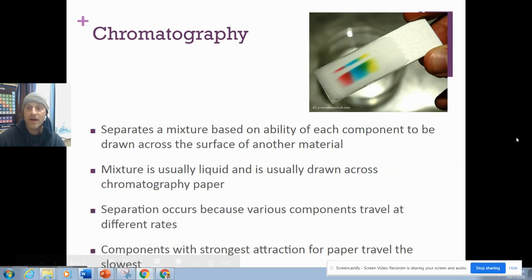It's kind of like on the highway. Some vehicles go fast, some go slow, and it's the speed at which it travels that separates it. So we're going to do a chromatography lab in class. Group A did it on Wednesday, Group B will do it on Thursday, and then we'll talk about it all together on Friday. But that's another way to do a separation. So those are your different ways to separate mixtures. They're all physical. They're not chemical reactions. They're all physical ways to separate things.